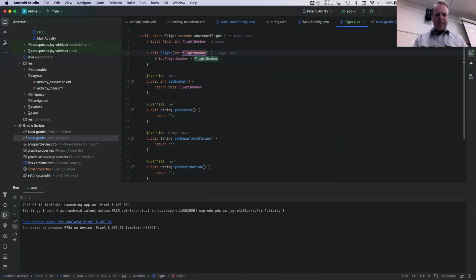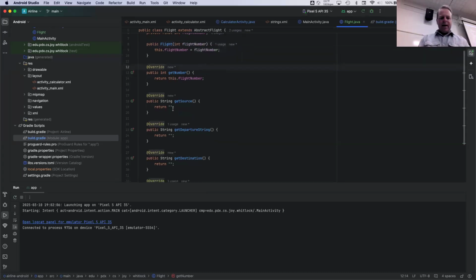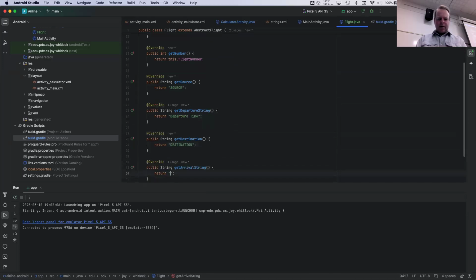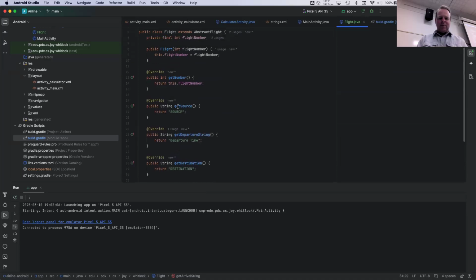H2. There we go. Flight number. Okay, so now I've got that. And I'm just going to fill in source, and I'm going to say departure time, and destination will be destination, and then arrival string will be arrival time. I'm doing this because these methods will ultimately be invoked by a toString, and we'll see that in a second.